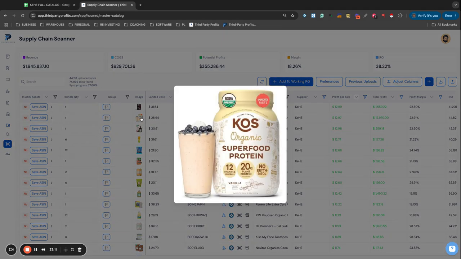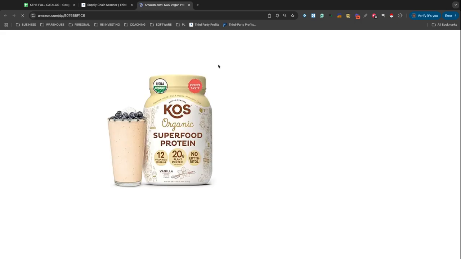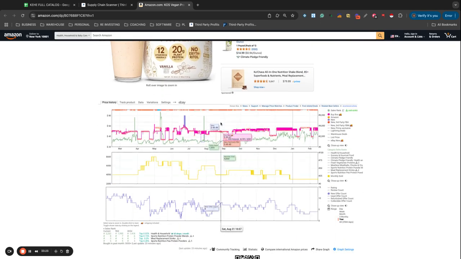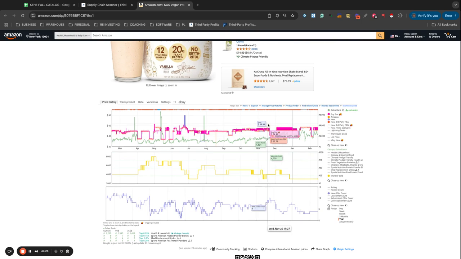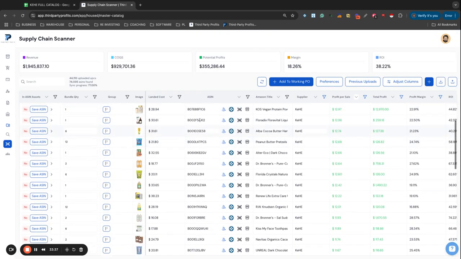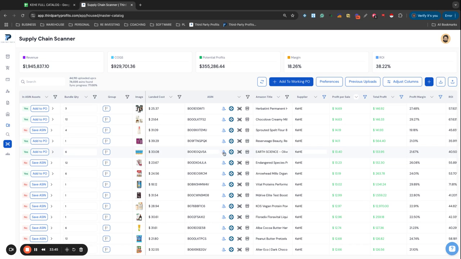KOS Vegan. All right, brand's on the listing. Yeah, this brand is retaining pretty much all the buy box. I can just look and see. I mean, the offer count's not bad. Sells well. Variation listing, but I'm not willing to take that risk. There's other products out there. Flora, Dix, Alba.